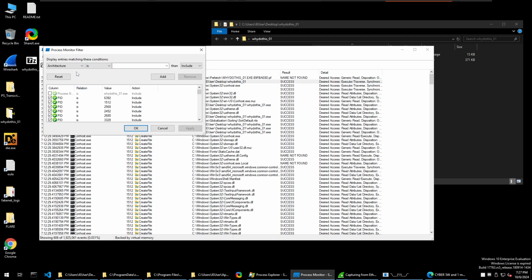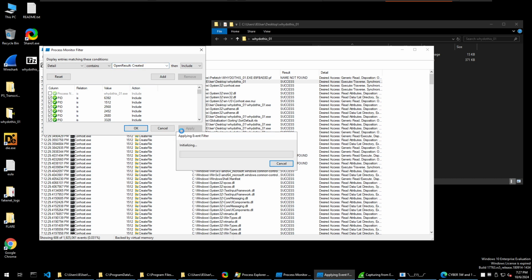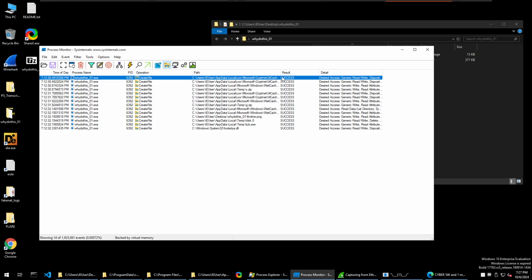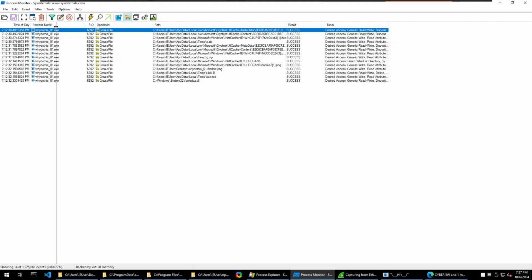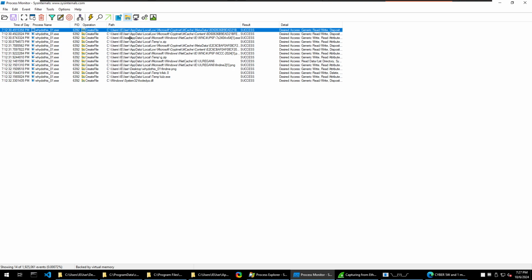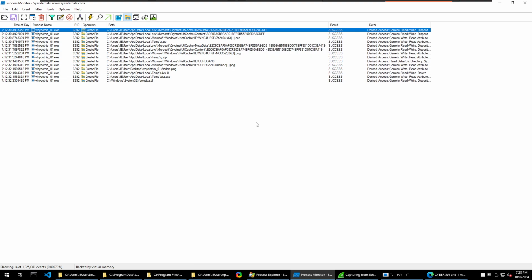And again, I'm going to go here, to the detail. And then instead of is, I'm going to say contains. And this time it's not opened, I'm going to say created. Okay, I'm going to add created, apply. And there you go. These were the files, by the way, that were created. Let me expand this so we can see. Okay, so these were the files that have been created by this sample.